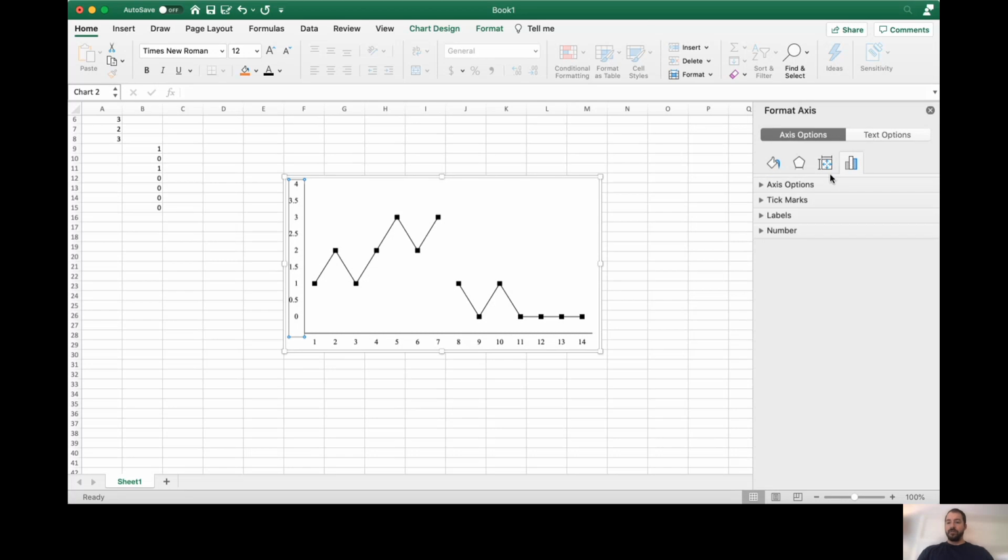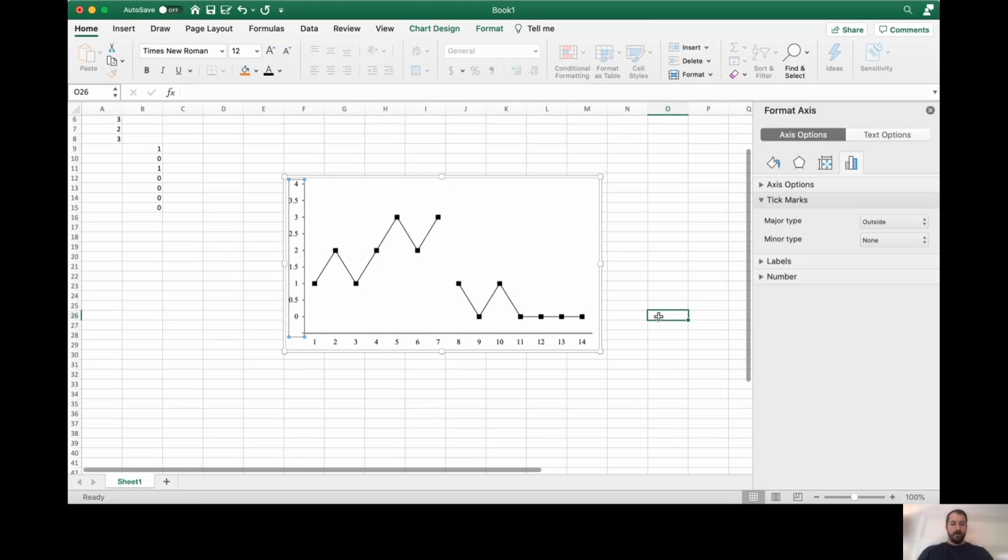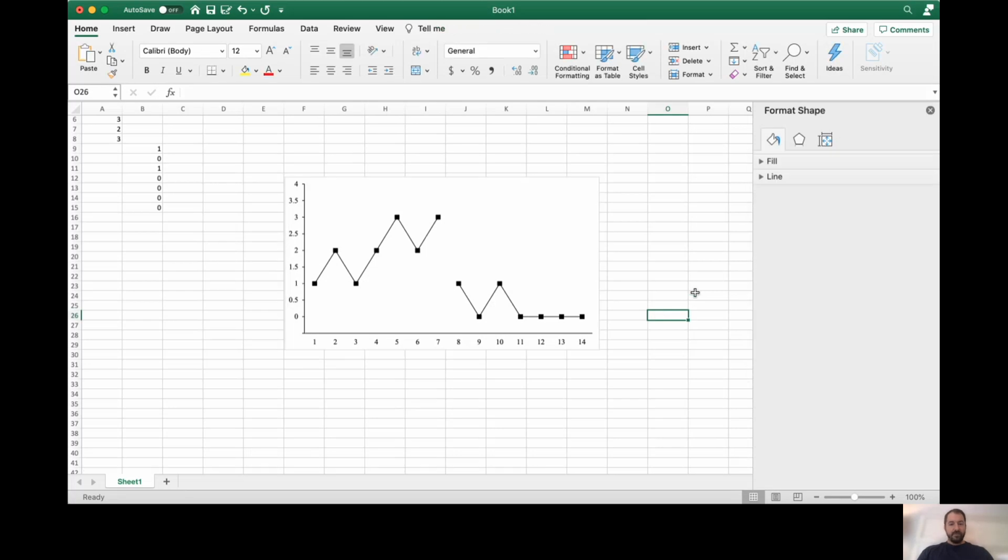What we can also do is put our tick marks, which I haven't yet. So there they are. And so this graph is finished. We now have our floating 0 with no need for a shape to drop in.